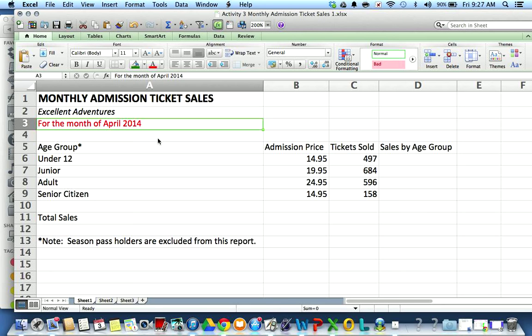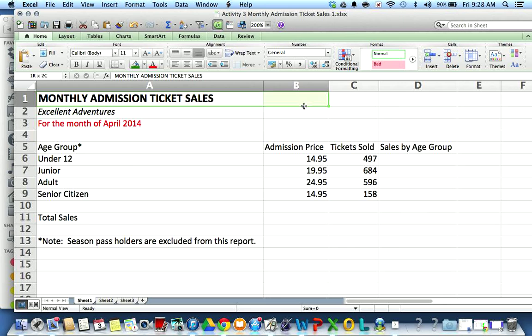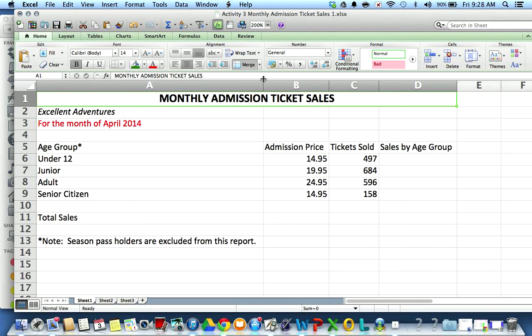Now we're going to select A1 through D1 just like we did before, and merge and center. The reason they're picking D1 is that this is the last place I have data in my spreadsheet. So I'm going to click on A1 and drag to the right, A1 through D1, and click on the drop down arrow for merge and center. So now my title is above all of my information.